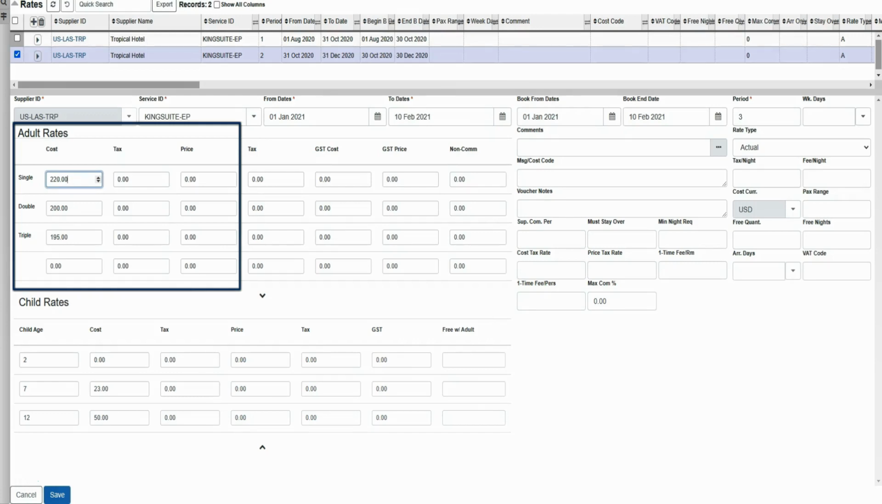So at this rate I'm just going to freeform all the information and update my rates for my single, my double, and my triple. Another thing that we want to take note of is that all of the designators that I added under my supplier service have carried over to my rates field. So in my king suite, I had a single, a double, and a triple, and that automatically pulled over so I can enter in the cost value for my singles, my doubles, and my triples.